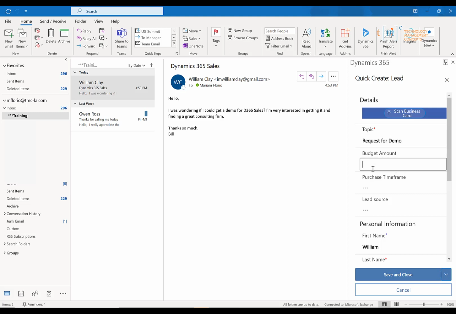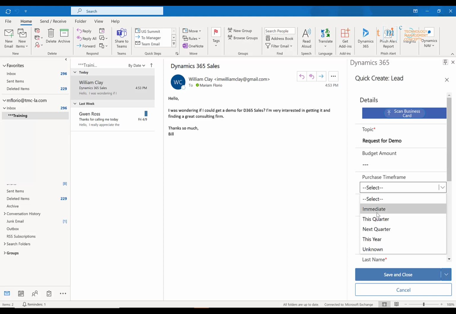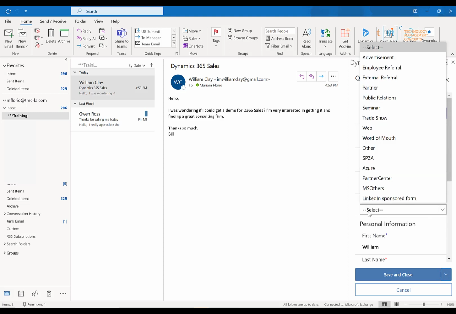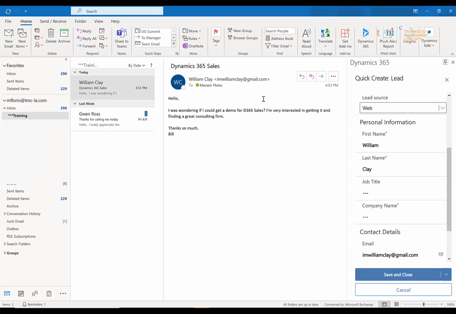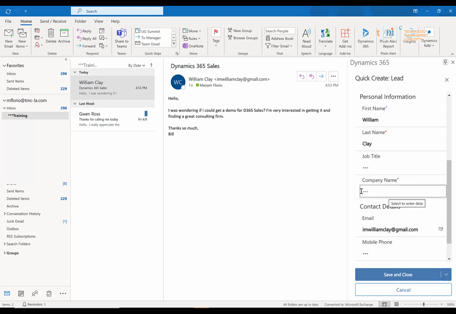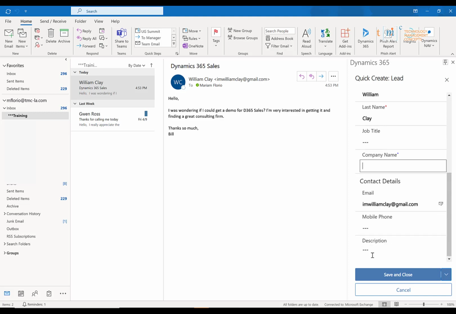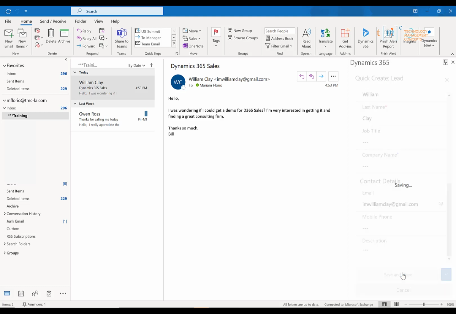We're not sure about the budget amount. For the purchase time frame, I'm just going to take a guess here and say this quarter. And since he came in from our website, I'm going to say web. It pulls in the information that it knows from the email, so his first name and last name have been filled in. I'm not sure about his job title based on his email, so I'll leave that blank. The company name that he's associated with, I'm not sure yet either, so we'll leave that blank as well, along with any other information that you have regarding that lead. So we can just go ahead and click Save and Close.